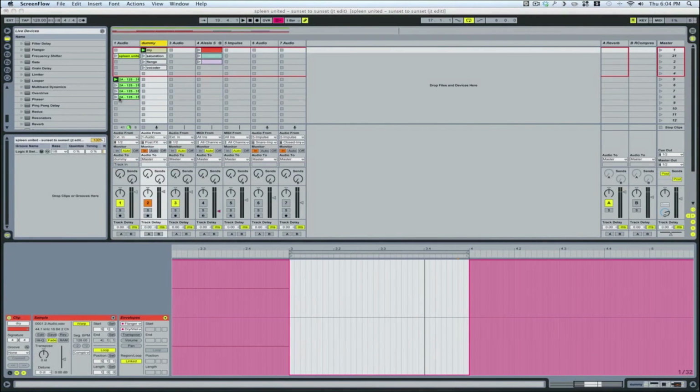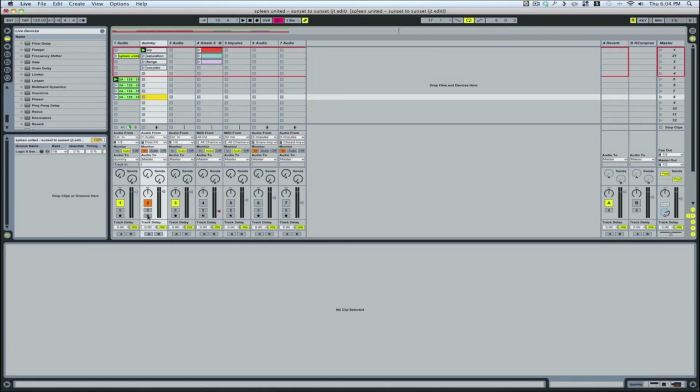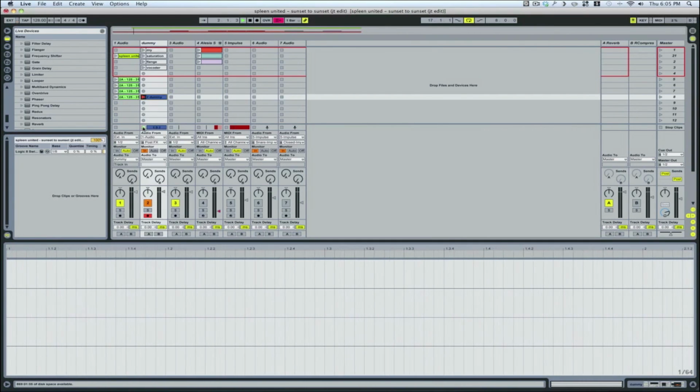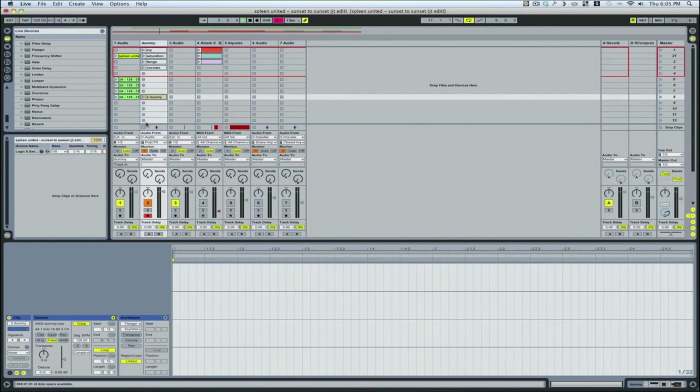A dummy clip allows you to send a regular part through another track and automate different effects. So the way that's done is you would simply record yourself a blank audio track. So in this case, I will just go ahead and hit record, play, stop. Okay, great. Once you have that, you just set the length of the clip that you want as a loop.